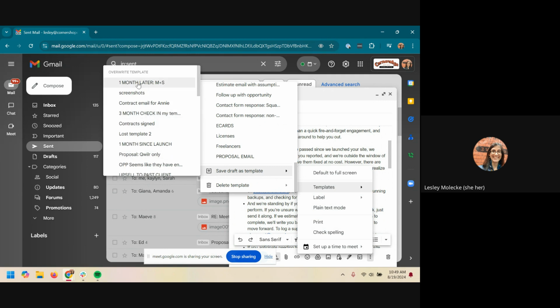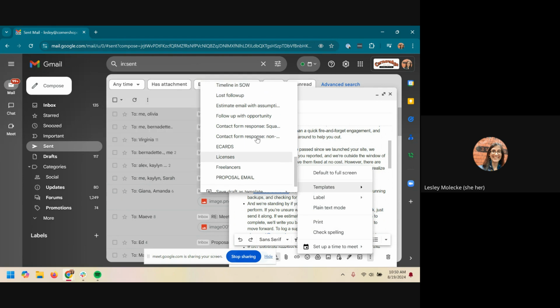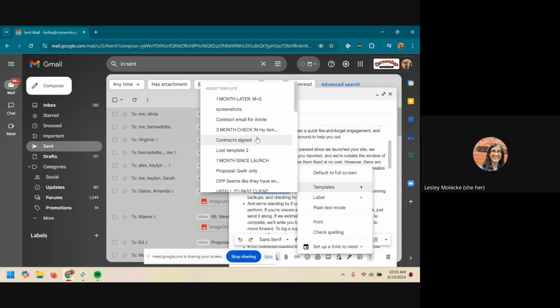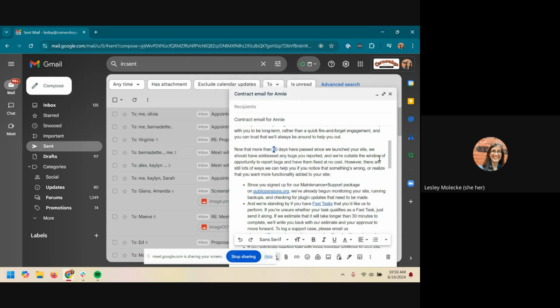So say that I wanted to update that one there. And it's really quite intuitive that way. As you can tell, you can have as many templates saved as you want. To me, it just saves a ton of time. So that is my quick tip for y'all.